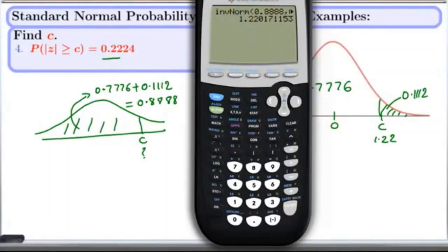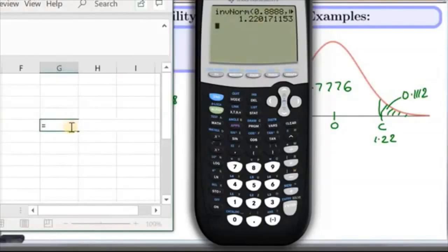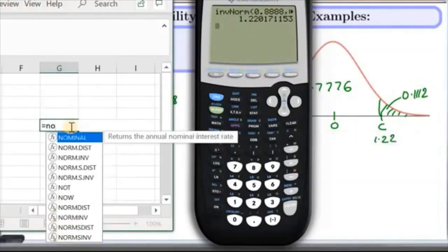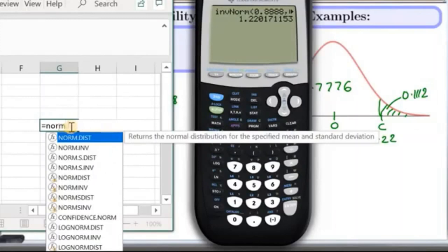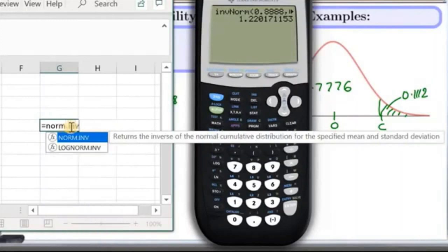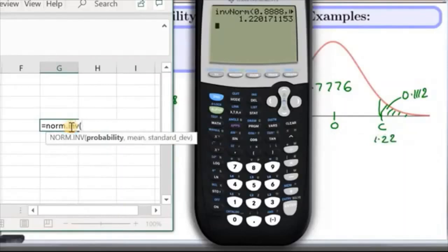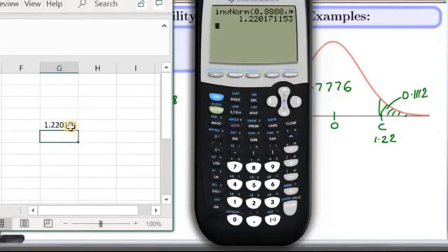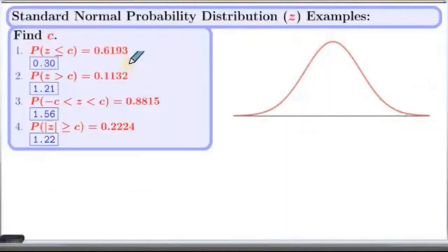Now let me show you how to get this in Excel. For that, type in equals, then type in NORM.INV, then put your parentheses, then it takes area to the left, which is 0.8888. Then comma, mean is 0 and standard deviation is 1, then close your parentheses, then hit enter. This is what we have for the value of C, and this is exactly what we got using the calculator and also from the table. And finally, we are done. And I have listed all these probabilities right here.